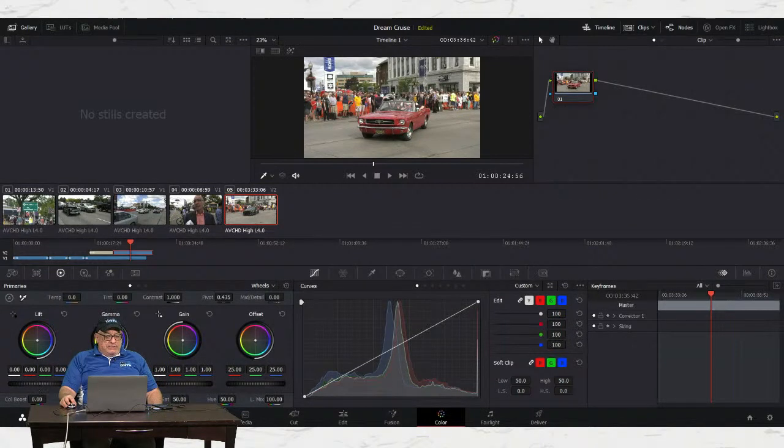And I don't know if you can see the effects if I drag it, but that affects the black areas of the video. Gain affects the white areas of the video. So if you want to brighten up the whites in the video, you can do that by adjusting gain. And then gamma is kind of everything in between, the gray area. And you could adjust gamma to adjust the brightness.